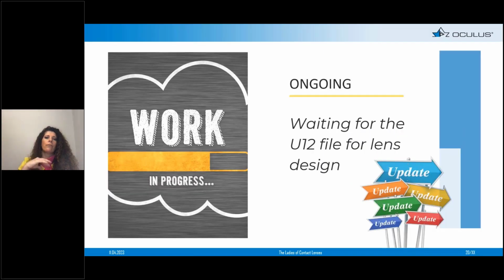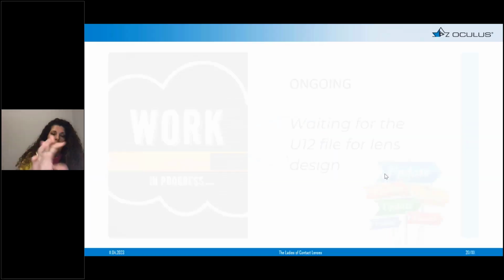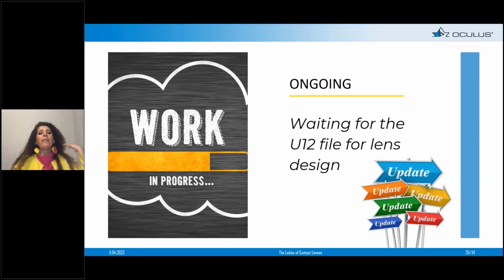So I'm waiting for, we have the CSP report to design the lenses. I'm waiting for the U12 file and the over refraction and the details of the contact lens. And then I will design the lenses.